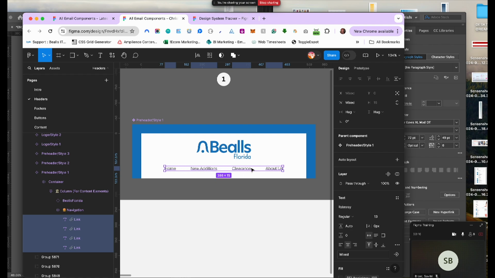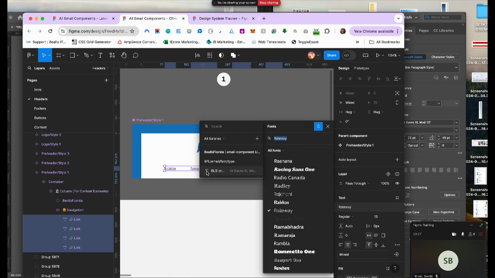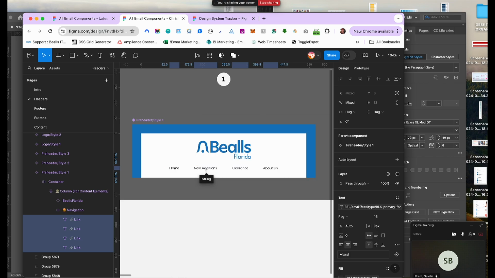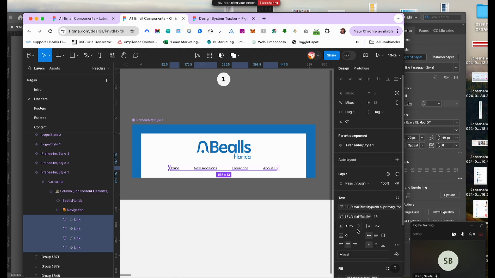And I'm gonna grab all of these links, and because I know all of these links are the same size, the same font, I can go into text, and under text, instead of Raleway, what I want to do is go into my variable icon, this little hex here. I'm gonna click on my hex, and I'm going to apply the font family, boom.